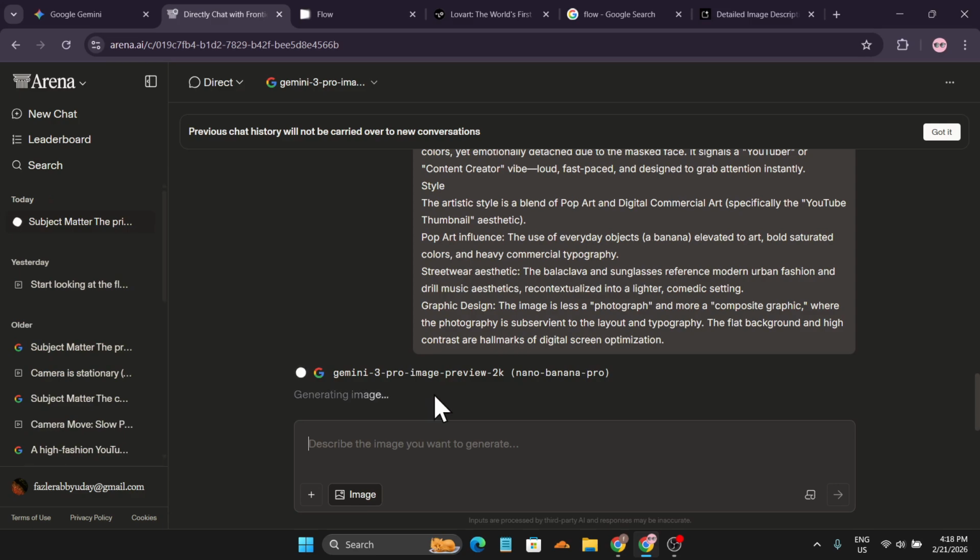Now you can create 4 to 5 images, not every day, but every hour. If you create 4 to 5 images, after that it will give you a 2-hour break and then you can use it again for free. So this is one way to create Nano Banana Pro images for free.